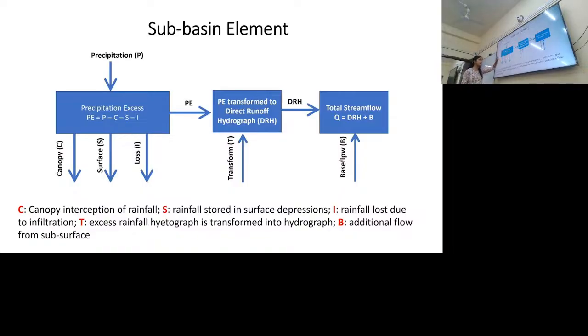So I will give the precipitation as input, then the model will convert it into excess precipitation. That means it will consider the losses due to canopy. Canopy means interception: whatever rainfall is falling, vegetation is intercepting it. Then surface, that means surface depression and so on. Loss means the infiltrated water. All these will be subtracted from the precipitation to give the excess rainfall. Then that excess precipitation will be converted into direct runoff, and from that the model will produce the direct runoff hydrograph using some transform function.